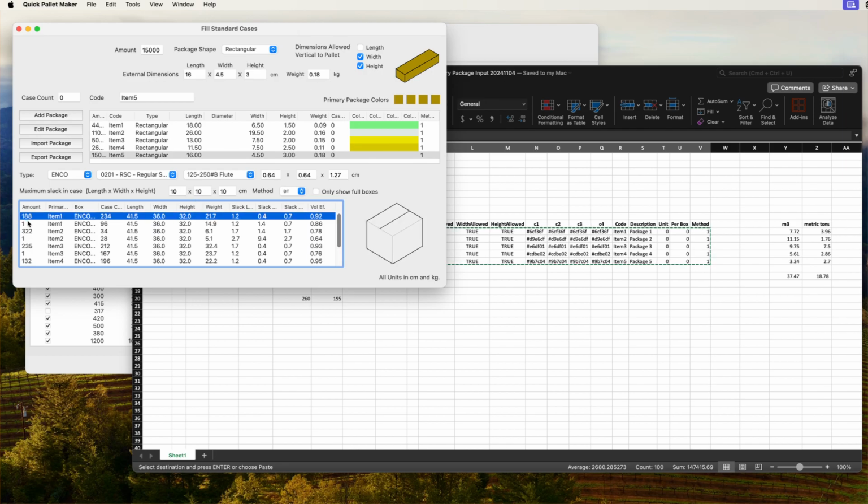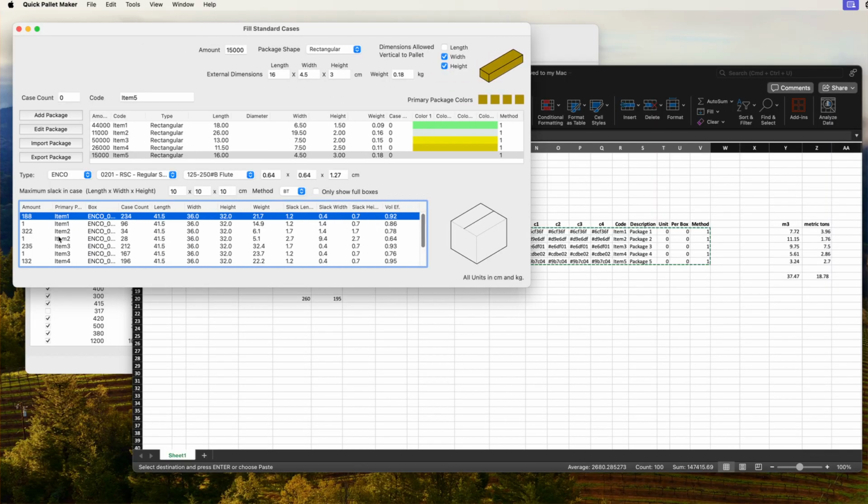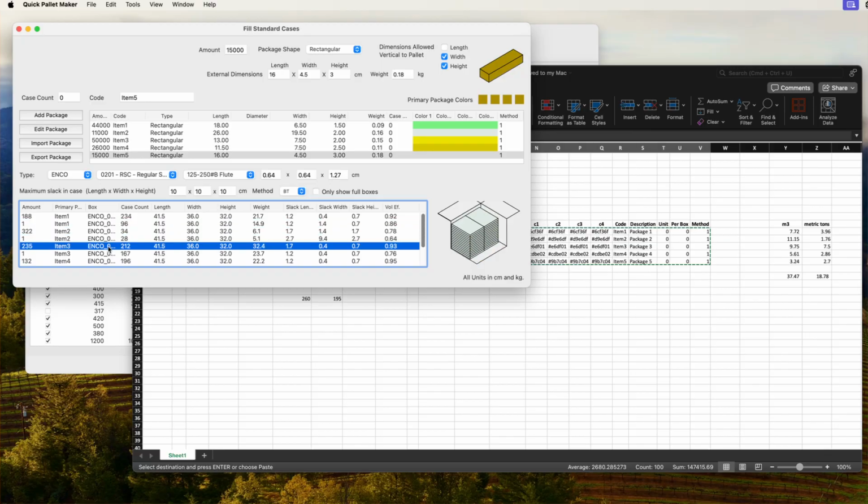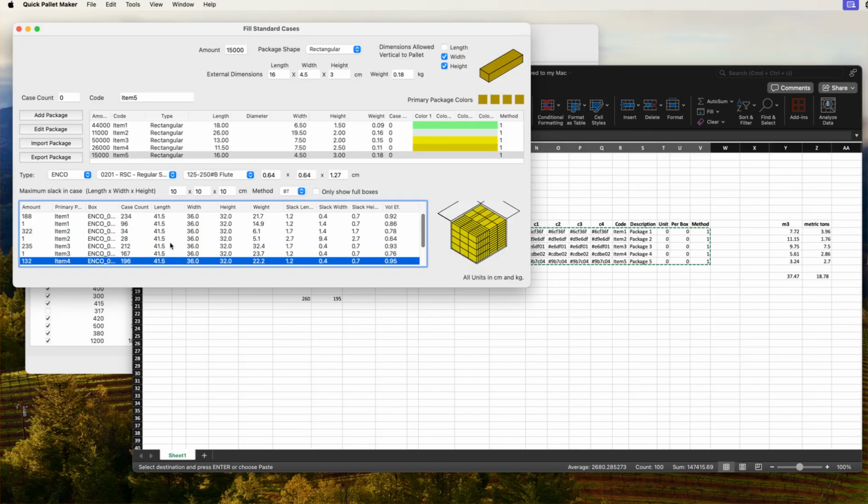Okay, here for instance 188 boxes of this type, one of this other type. We can see inside to see the contents and how they're filled. Okay, and we can also generate a report for this. We select them all.